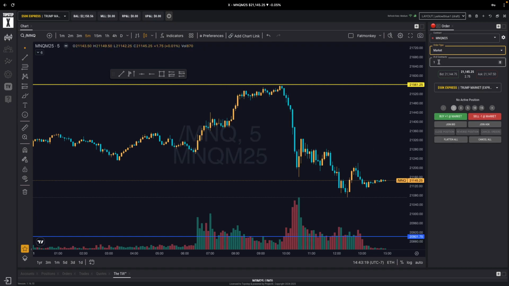Number of contracts, you can customize it. If you want to come in with 2 contracts instead of 1, put 2 there. Or here's already a simple breakdown, I guess a fast key. Say 1 contract, 3 contracts, 5 contracts, 10 contracts, 15 contracts, right?